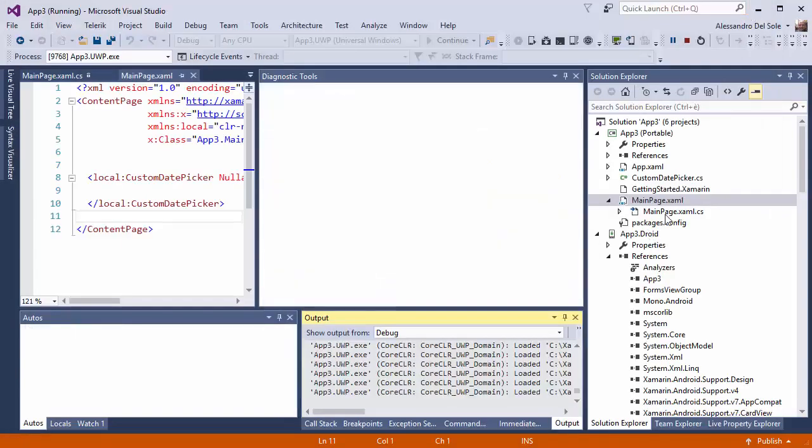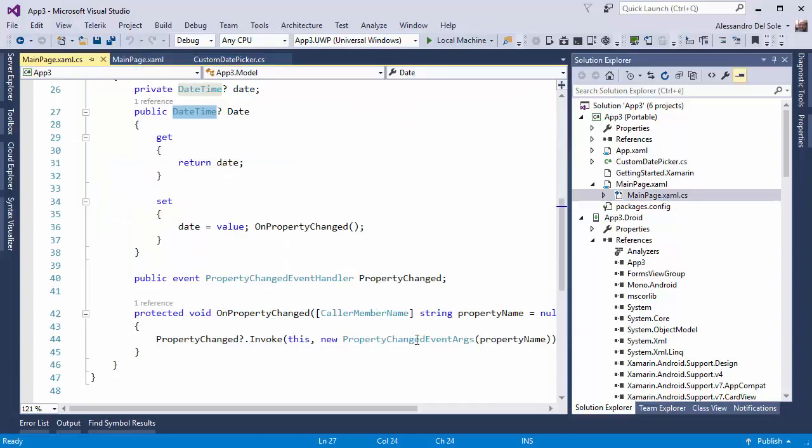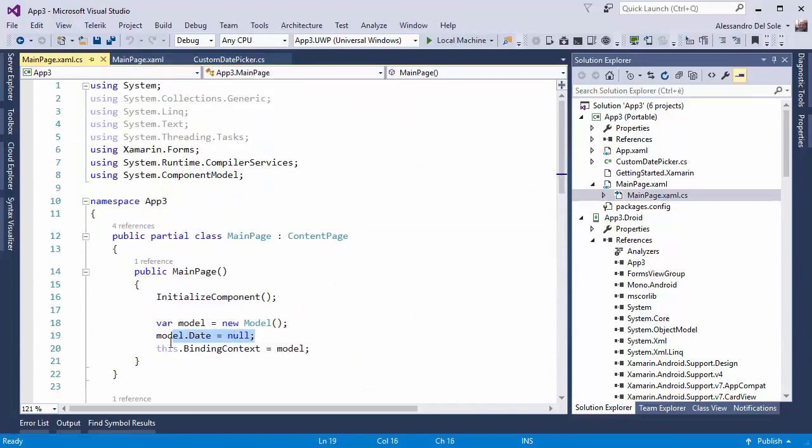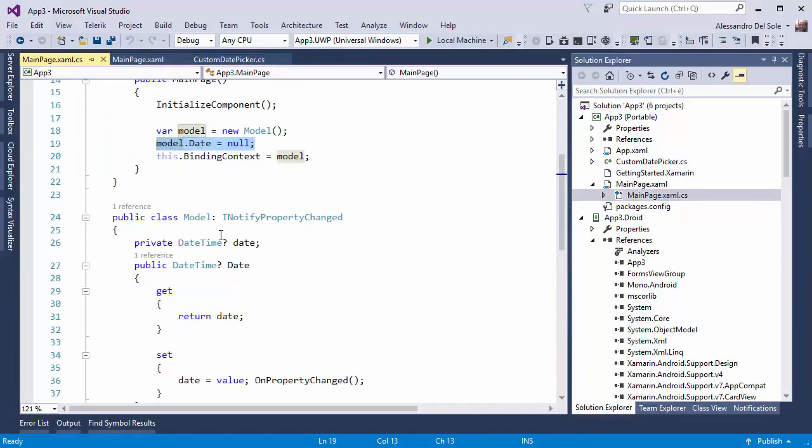And what I want to underline is that the property in my model class is assigned with null. If I did this against the built-in DatePicker control from Xamarin Forms, this would result in an app crash.